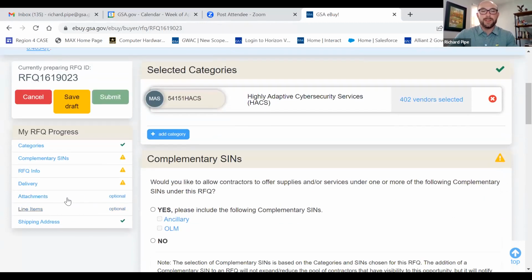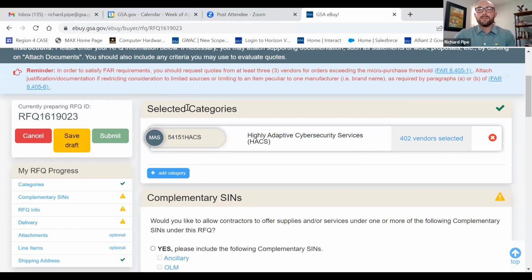As you'll see, there's a couple of fields that are optional. So if you don't have something to fill in, don't worry. You're not forced. You'll still be able to submit it if you don't have an attachment or you don't have a line item. So we're going to move through this top to bottom to show you how to fill it out and just some tips here and there on filling it out.